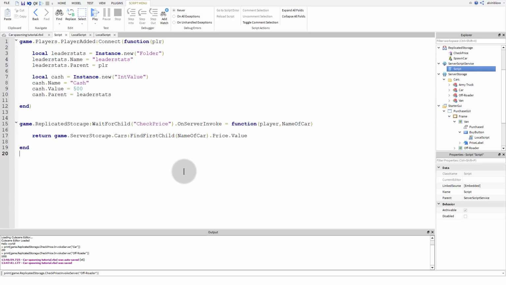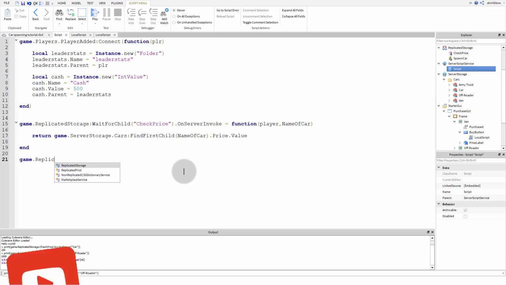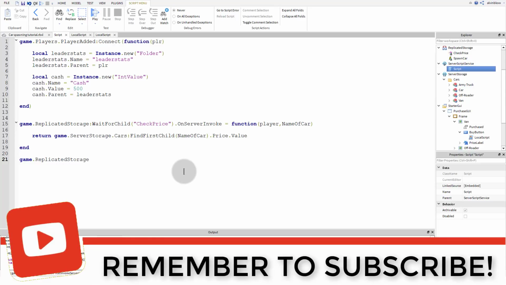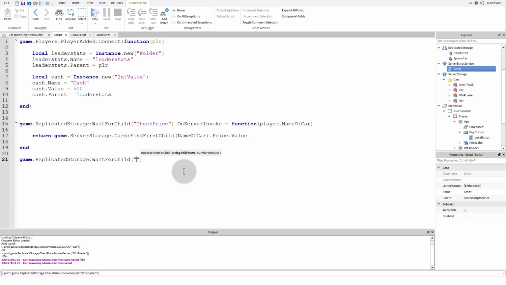Okay, so we're going to drop a few lines in this main script, and then we're going to say game.replicated storage:wait for child, and then in speech marks we're going to say spawn car, like this, and then we can say .on server event:connect open bracket function open bracket close bracket, and then we're going to have player as our first parameter and name of car as the second one.